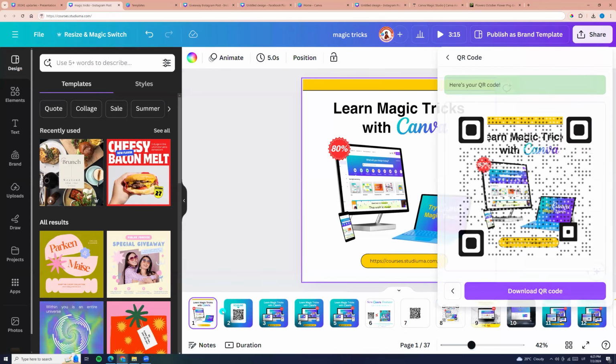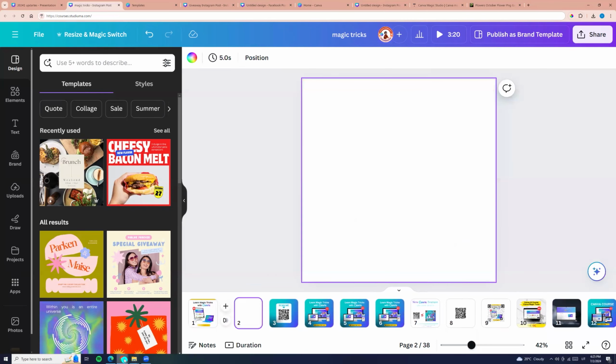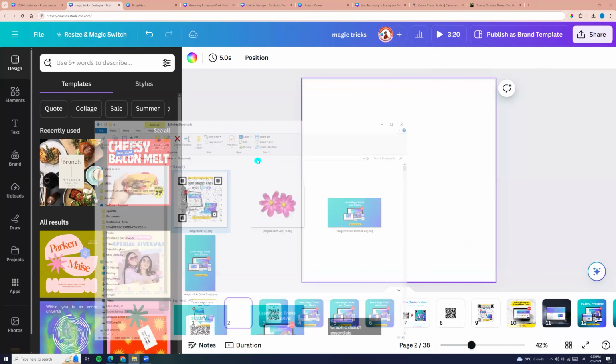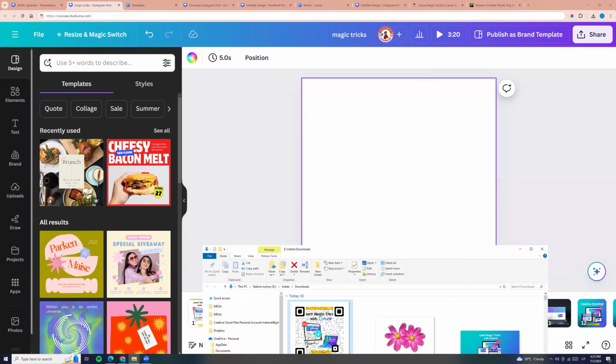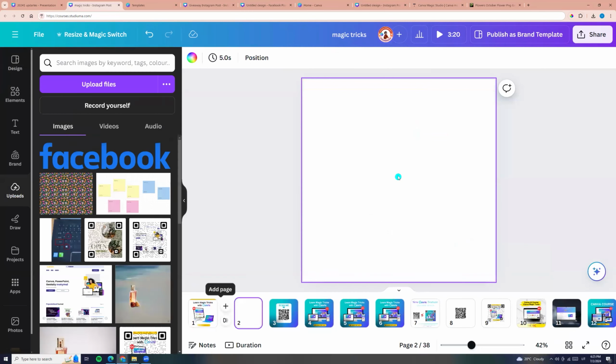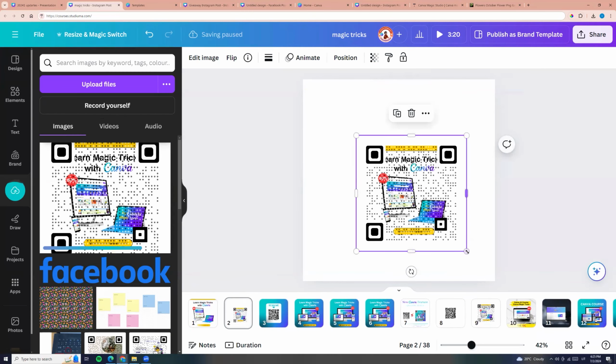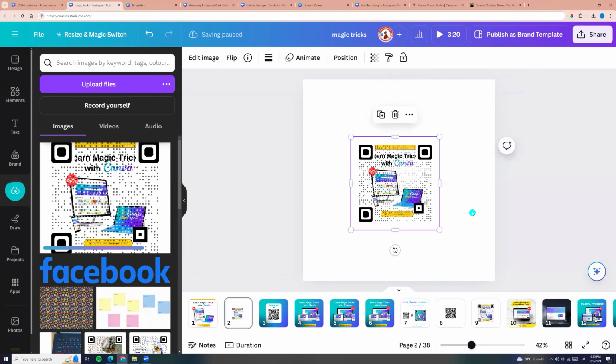We can add a new page, and we can go to our downloads folder. We can choose our QR code, and we can drag it to our design. And here you go. Great, yes?